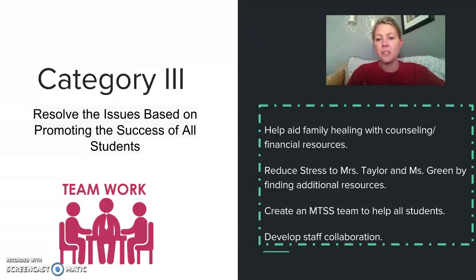I think that the family definitely could improve with some healing from some counseling and possibly financial resources. This would promote the success of not only Carl, but perhaps there's other families out there that could use this type of help.